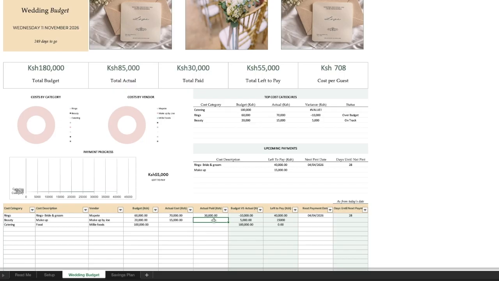So you can see for the beauty, the actual cost was 15,000, then the actual paid was 0. I haven't paid anything. And let's say the next payment date is the 10th of September 2026. You can see as of today's date, or as of the date that you're keying in the budget and the actual cost, it's 187 days remaining.